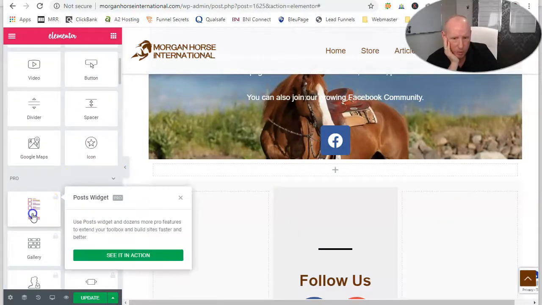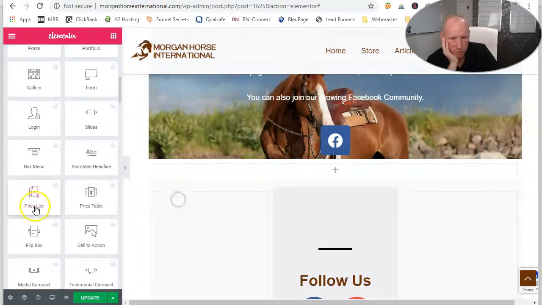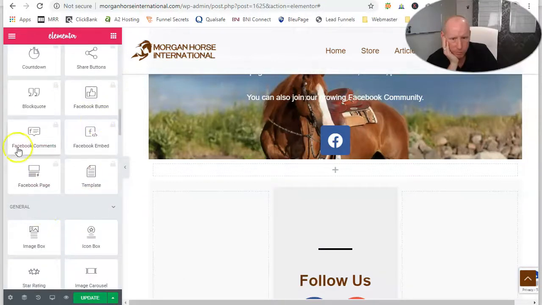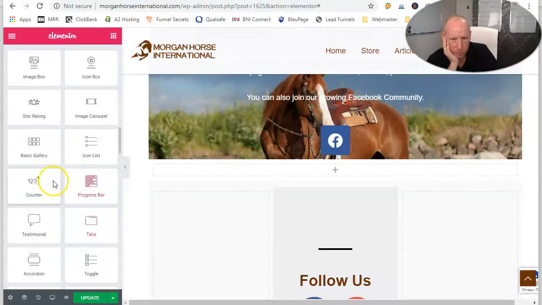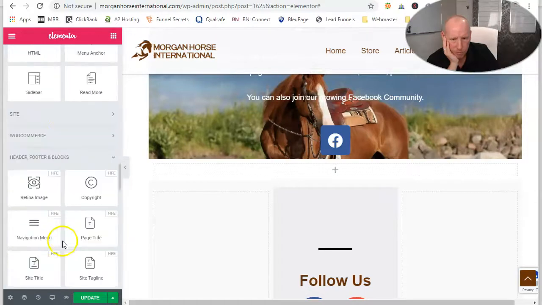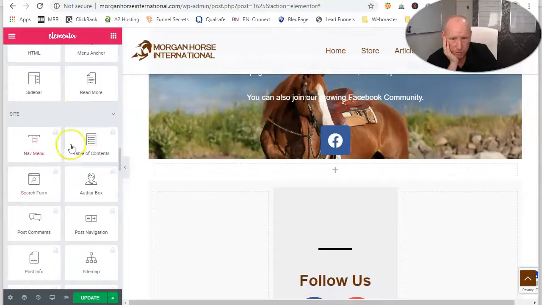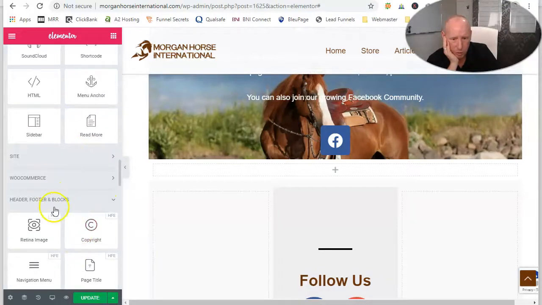Here we go, we can put our posts in. Well, that's the pro version ones. We don't want that. There is a... just got to find it. Where are you? This is all pro stuff as well. I am going to be upgrading yours to the pro stuff.